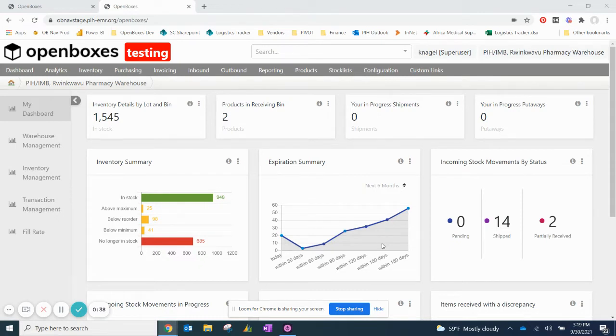So the first thing you're going to do when you log into OpenBoxes is choose your location. Your location is very important because it tells the system what inventory you want to be looking at. So you can see the location that I have chosen is IMB Ringwavu Pharmacy Warehouse. And I can see that here, and I can also see it in my upper right-hand corner here.